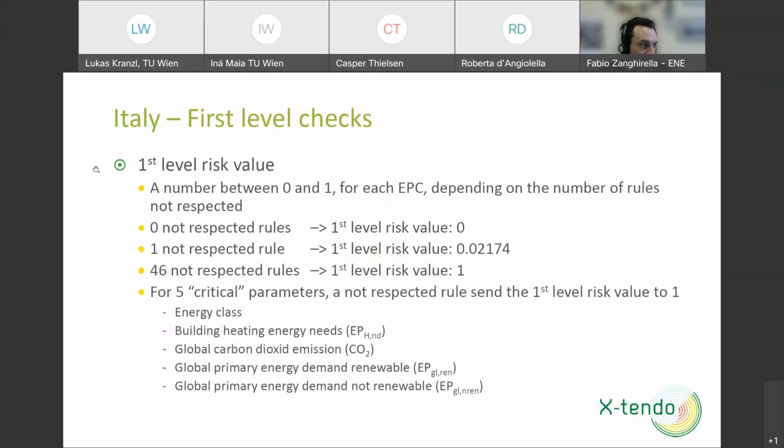So at the end of the first level check, to each verified APC was assigned a first level risk value, which is a number between 0 and 1 for each APC, depending on the number of rules not respected. So if there are no not respected rules, the risk value is 0. If there is one not respected rule, the risk value is 0.02, and up to 45 not respected rules, for which the first level risk value is 1.